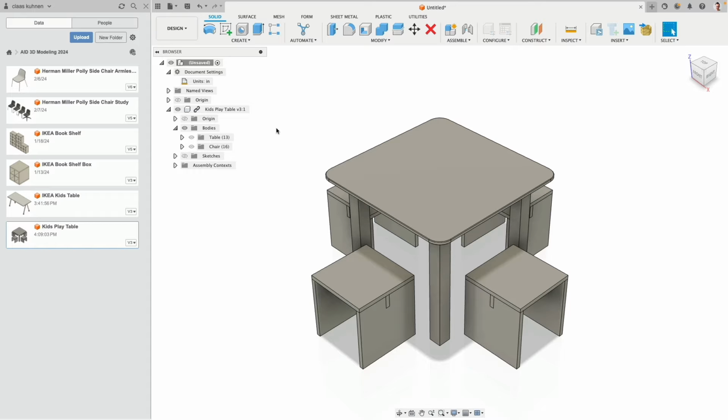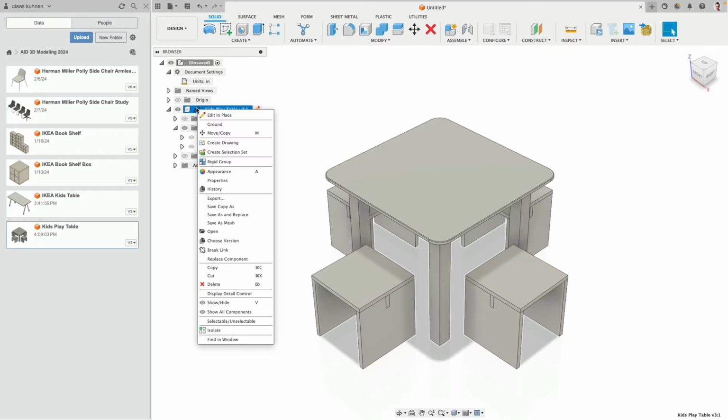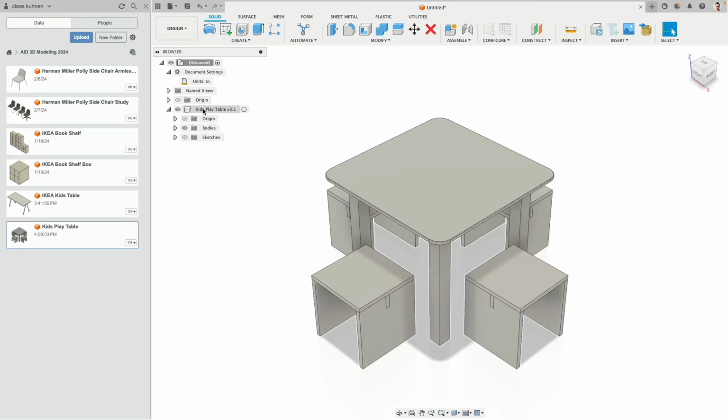To be able to move things around more freely, I can right-click and then say break link. If I do this, this file is not linked to the original scene anymore. So all the designs or changes I make here will not go into the kids play scene.